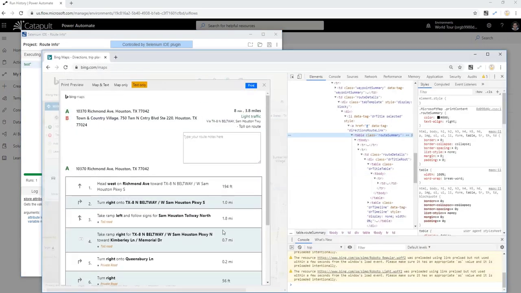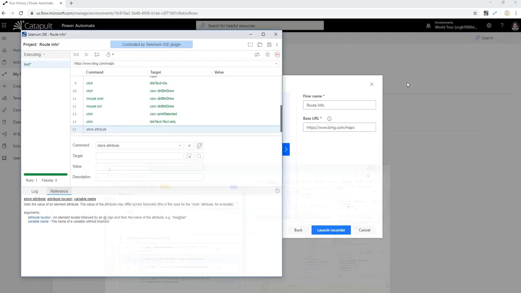Now, if you look at the DOM in this case, I have a table with a class route summary, which is going to give me this route information that I'm looking out for. So what I'm going to do in target is CSS equal to table dot the name of the class. Okay, so CSS is equal to table dot route summary. Table is the element, route summary is the class name, and CSS equal to, I'm specifying that it should use the CSS notation to go and fetch that.